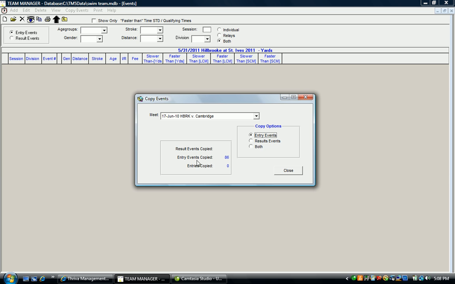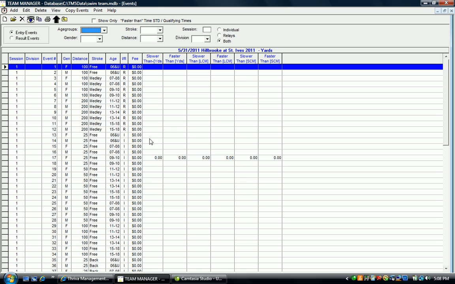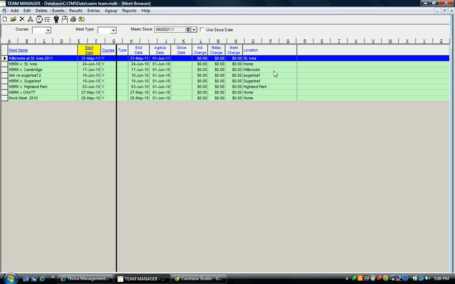Once that's done, notice your entry events copied should be 86. Entries copied, well, hopefully that's 0. Close that, and note all of your events are listed here. At this point, your entire swim meet is set up and ready to have entries completed for it.